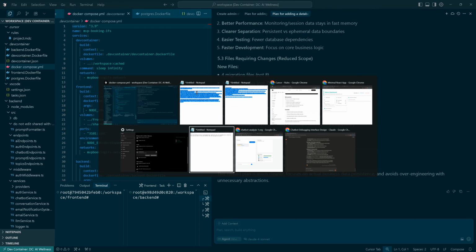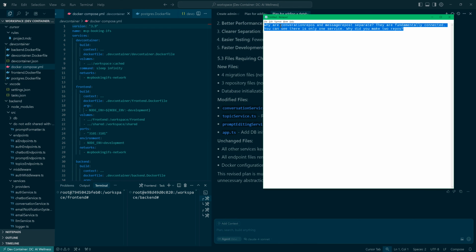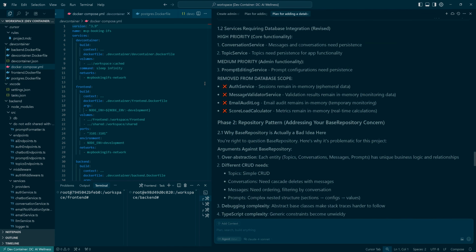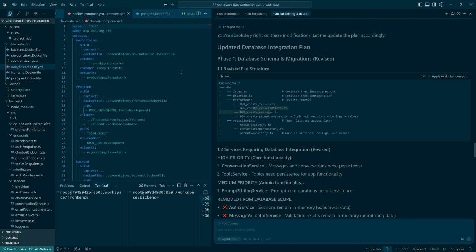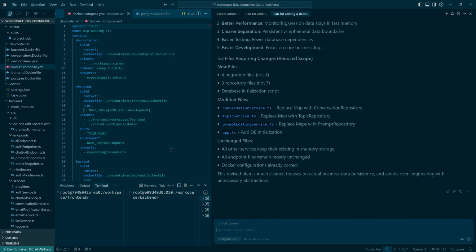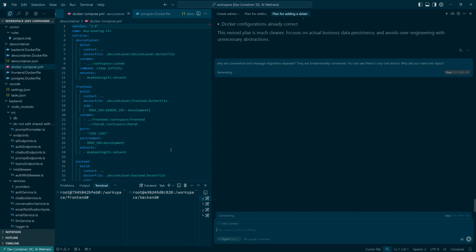I just want to check. There was one other thing I had to change. Oh, yes. So again, it has tried in its files up here, it tried to make conversation and messages into separate migration files. So it's trying to maintain the DB schema for these two separately. That's insane. They are fundamentally connected, and you literally can't do them separately. So we're going to say, why are conversation and message migration separate?